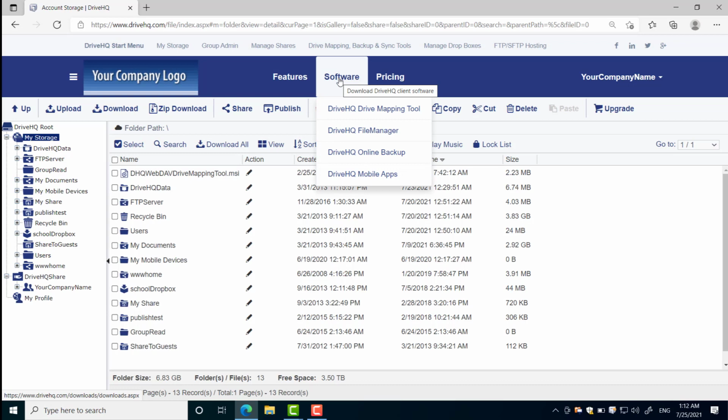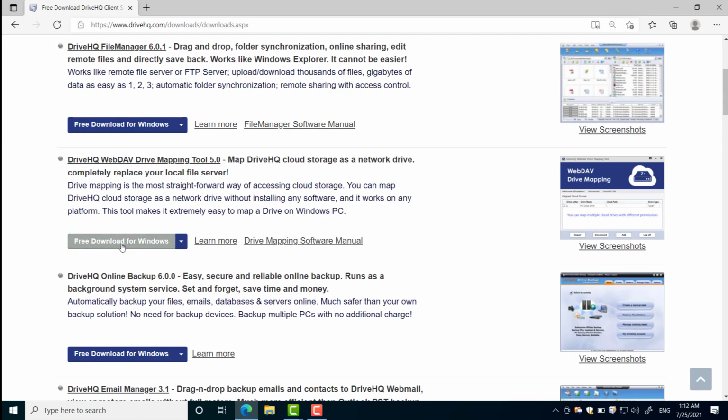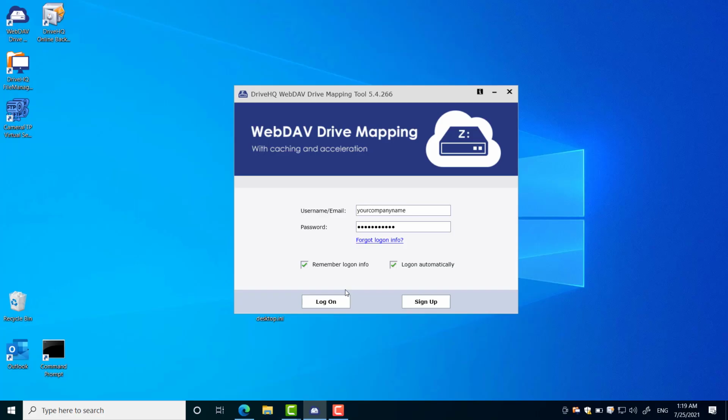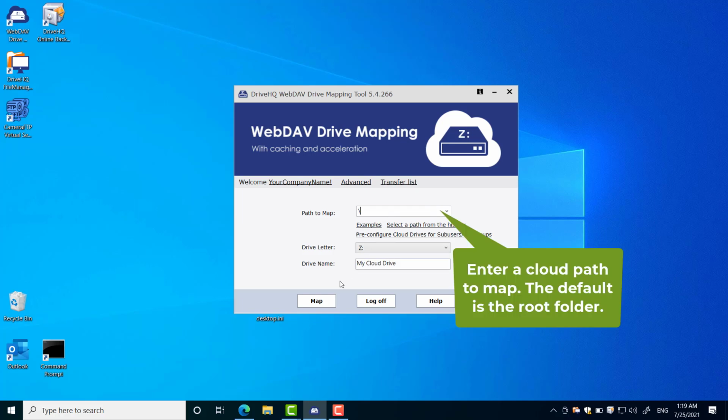If you only need one account, then it's extremely easy. You can just install DriveHQ Webdav Drive Mapping tool to map cloud storage as a local drive. To download Webdav Drive Mapping tool, please click the Software tab on top, then click DriveHQ Webdav Drive Mapping tool to download it. After you install it, please launch it and log in with your DriveHQ username password. You can then map the root folder as a cloud drive.